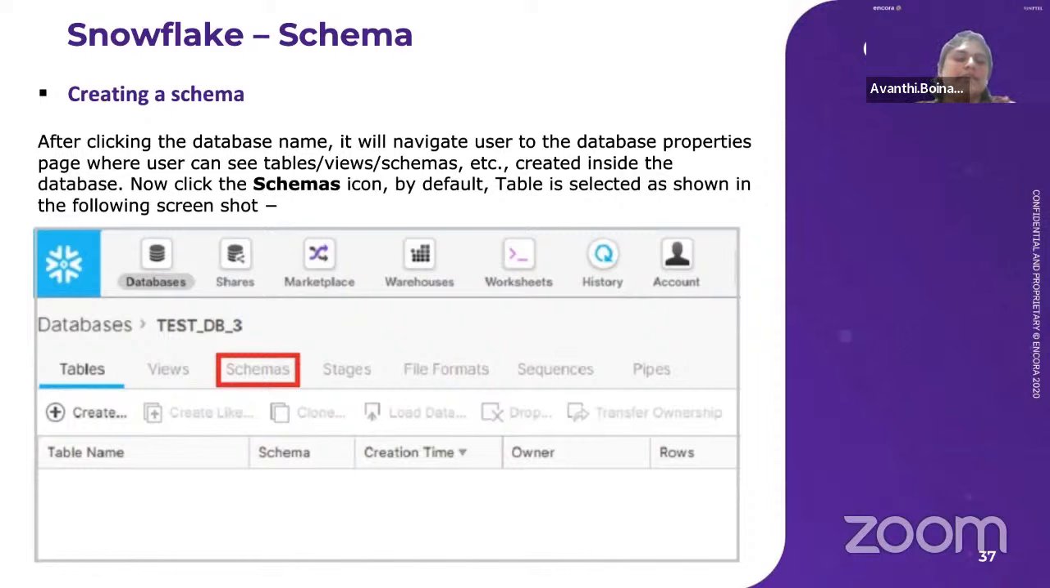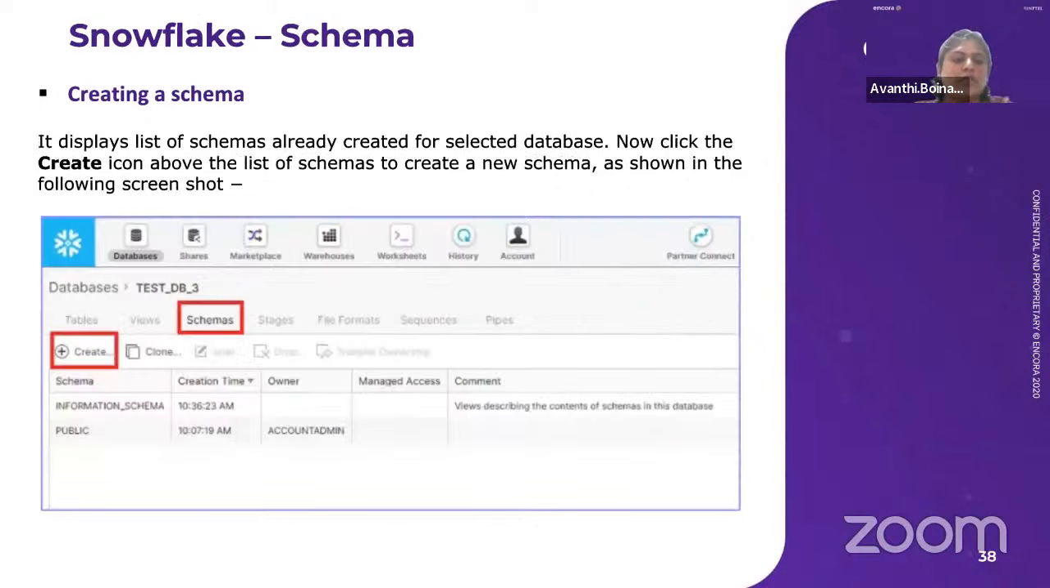Highlighted one is schemas, so click on schema. Now click the schema icon. By default, table is selected, as shown in the following. It displays the list of schemas which are already available. Now click the create icon over here to create a new schema.